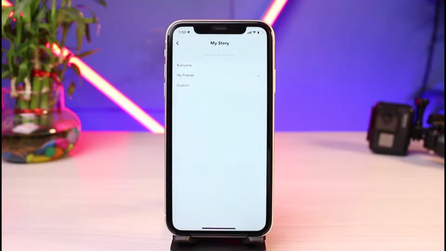And you basically have three options. The first says everyone. If you set it to everyone, even if you're not friends with them on Snapchat, if they search for your profile, they will be able to view your story. And my friends basically means what I explained to you a moment earlier. And in order to block a few people, you have to tap on this third option which says custom.